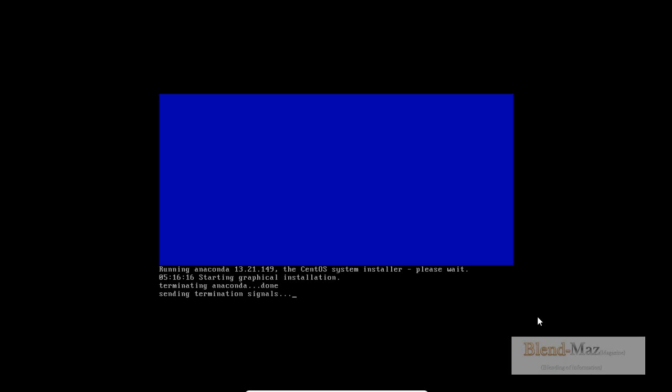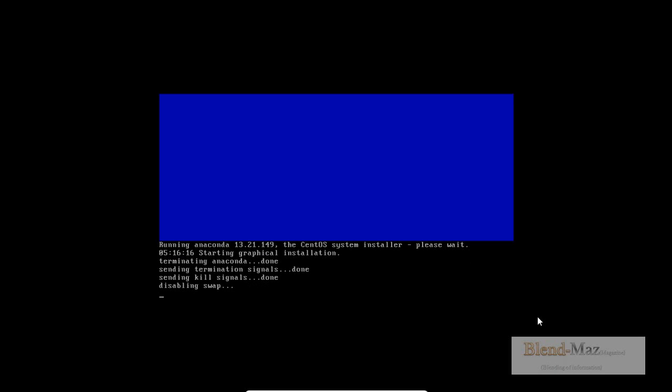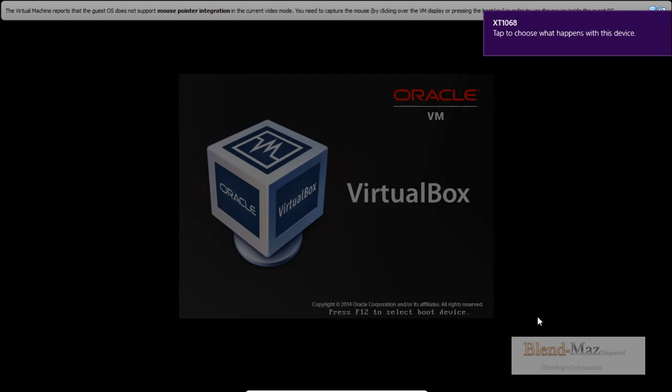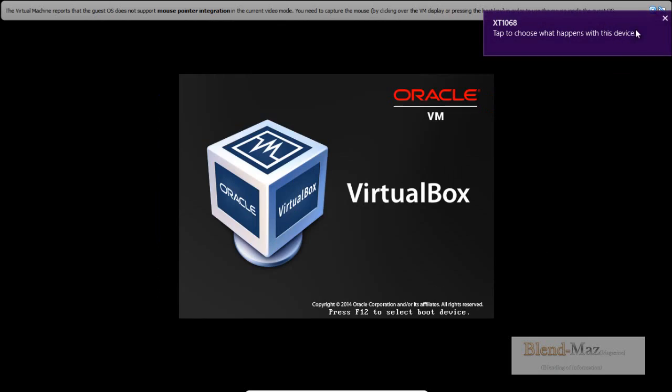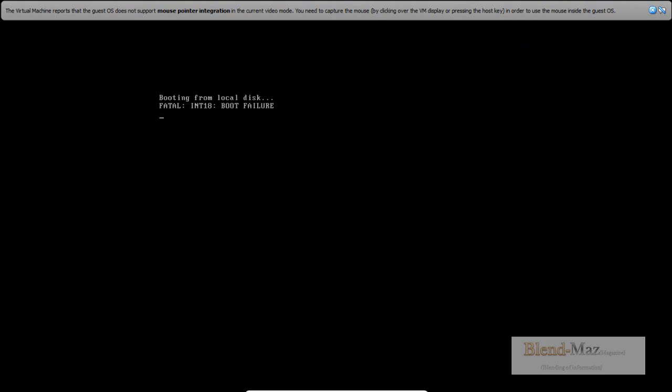Then simply go to Devices and uncheck the ISO so that it doesn't go into reinstalling mode again. As soon as you uncheck this ISO and the system reboots, simply select boot from internal device. Your system is ready to be accessed. It's just loading the files.